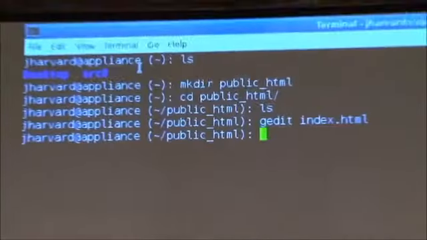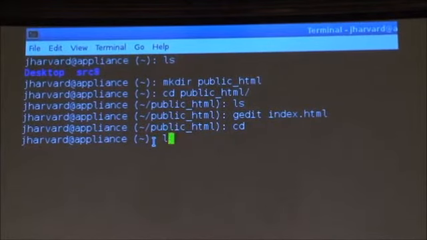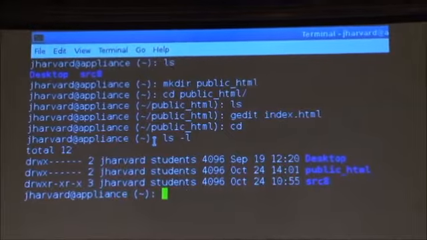So I have to actually run a new command. I have to do a couple of things. First, let me go back to my home directory by typing cd. And then I'm going to go ahead and do ls -l. And this gives me the long listing. And you've done this before for a problem set.